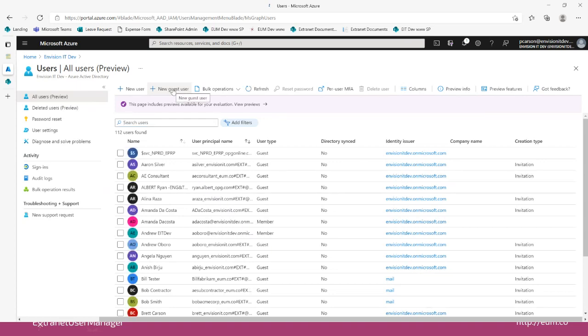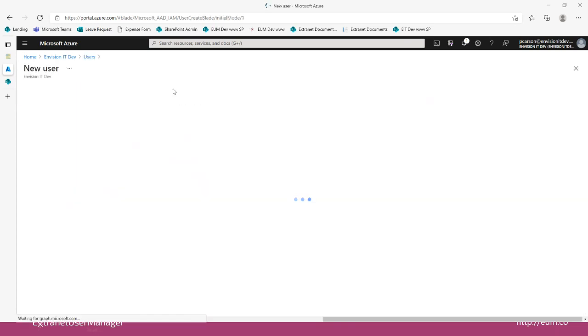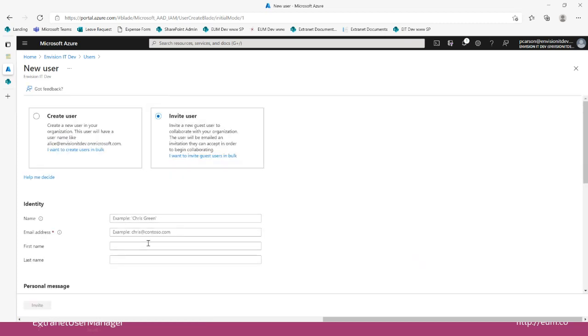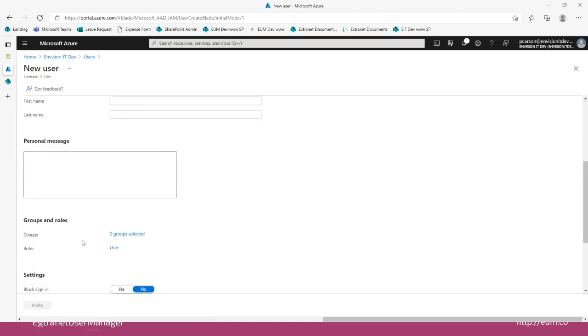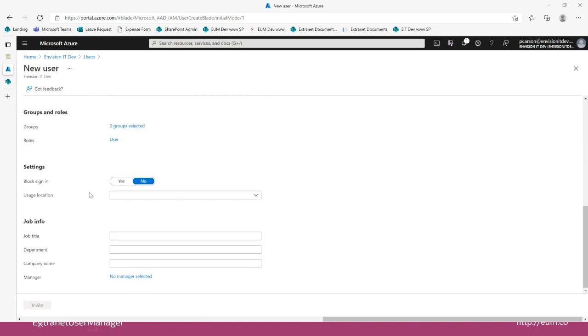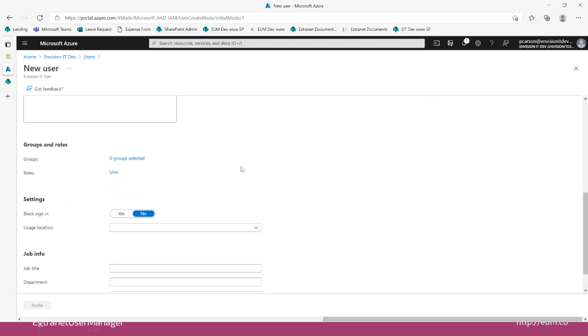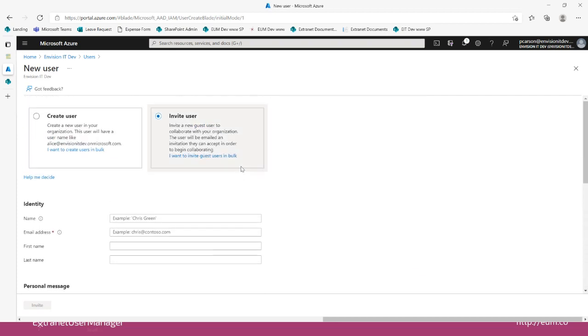And basically I just drop in their information, their email address and such, and go through that process of inviting that user in. I may want to have a personal message, assign them to some groups, set some properties on them, and then go ahead and invite them. And there's an email that comes from Microsoft that says, hey, you've just been invited, and here's a link to get in from there. You can customize that email.